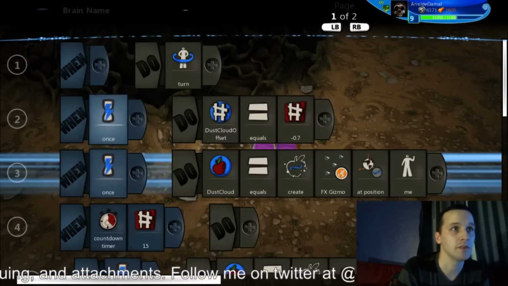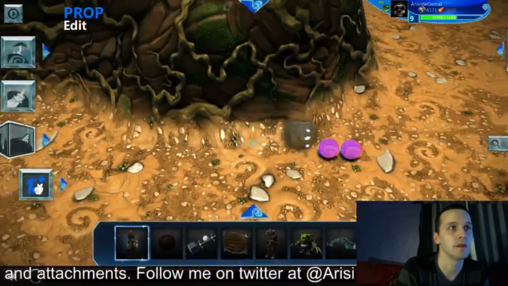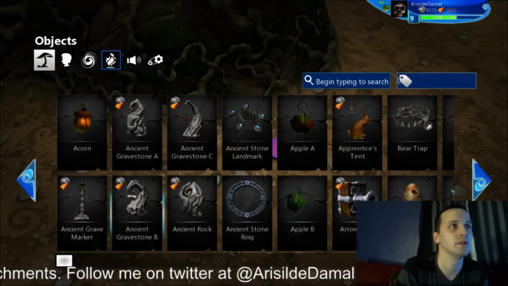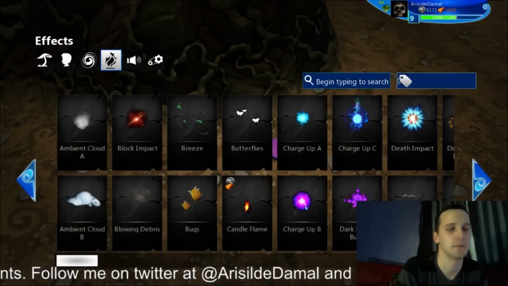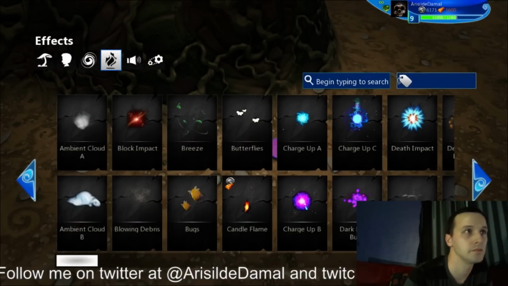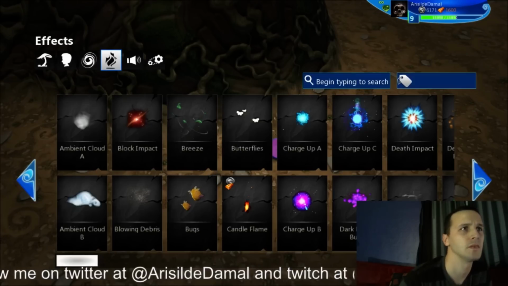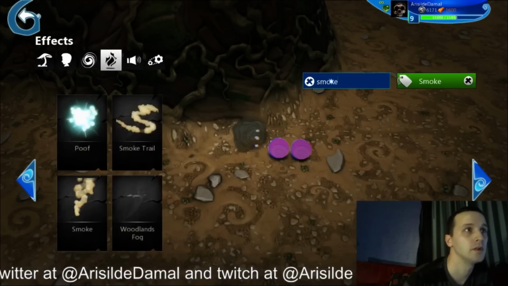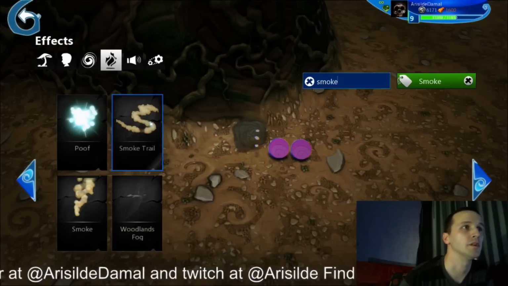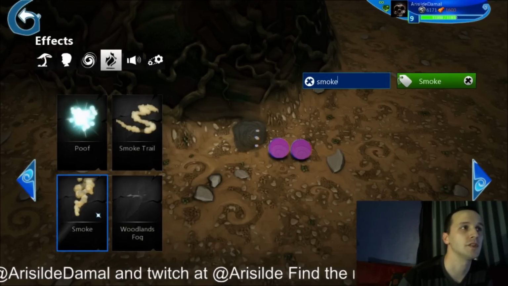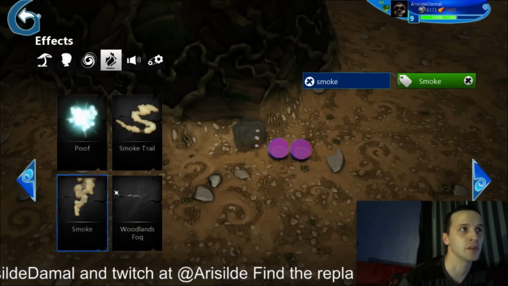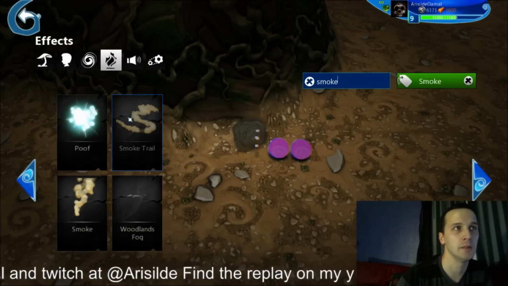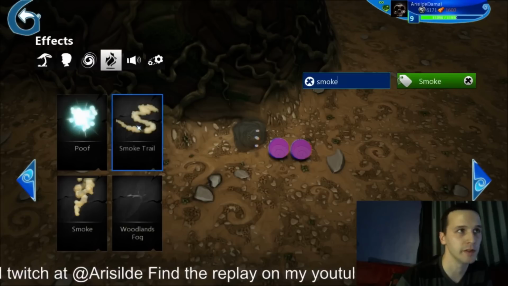Yeah, Camillo, all it is, it's called the smoke trail. Nope, wrong button. Smoke trail, right here. Unlike the smoke that just rises vertically, the smoke trail will actually leave basically smoke particles behind whatever you have it attached to.